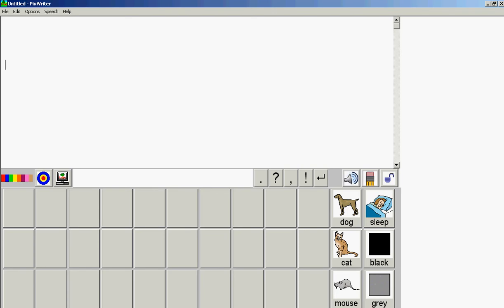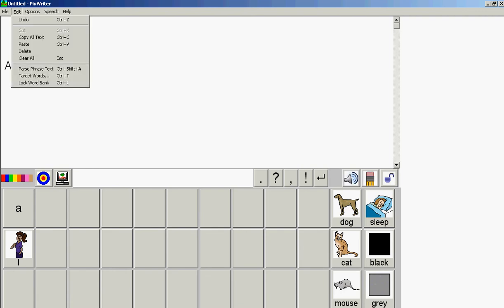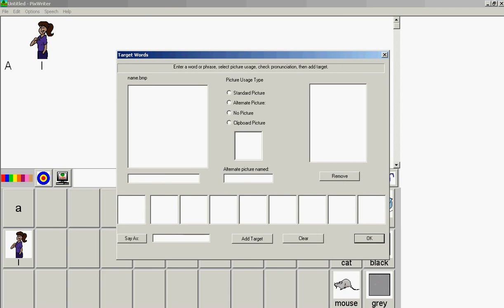Now I'm going to write on this other side here. I want to put in some sight words. So I'll put in A, I. Now here I came up with a picture. I don't want my students to have the picture clues. I want them to be able to recognize the words on their own. So to erase the picture, you go to the Edit button and Target Words. You can also press Control-T, and you type in I, and here's the picture.